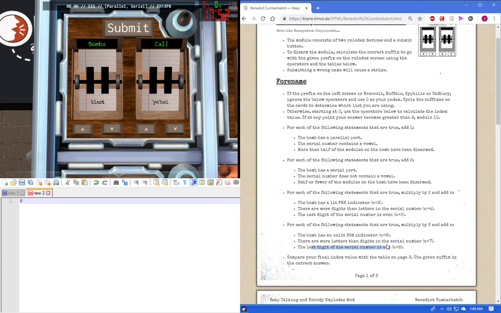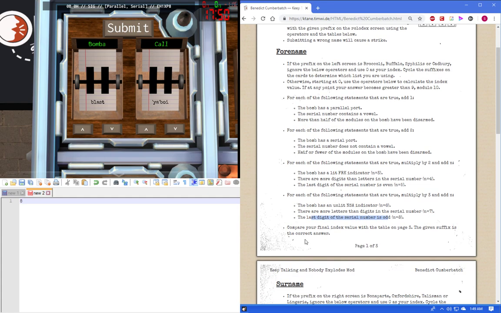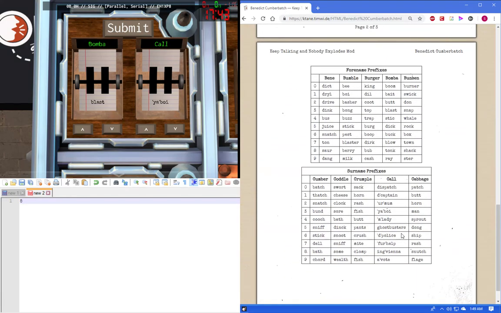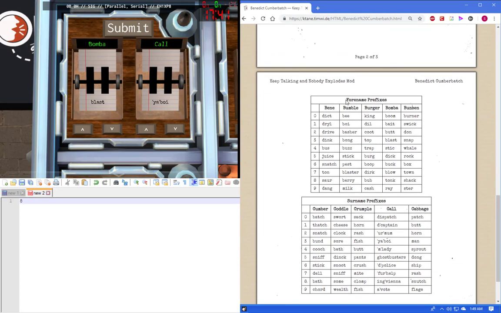The last digit of the serial number is odd. No. Then you compare your final index value with the table on page 3. The given suffix is the correct answer. So if we go all the way down here, find the 4 name prefixes, find Bomba right here, and click on the 8 row for our 8, we get Tonk, which is our correct prefix.